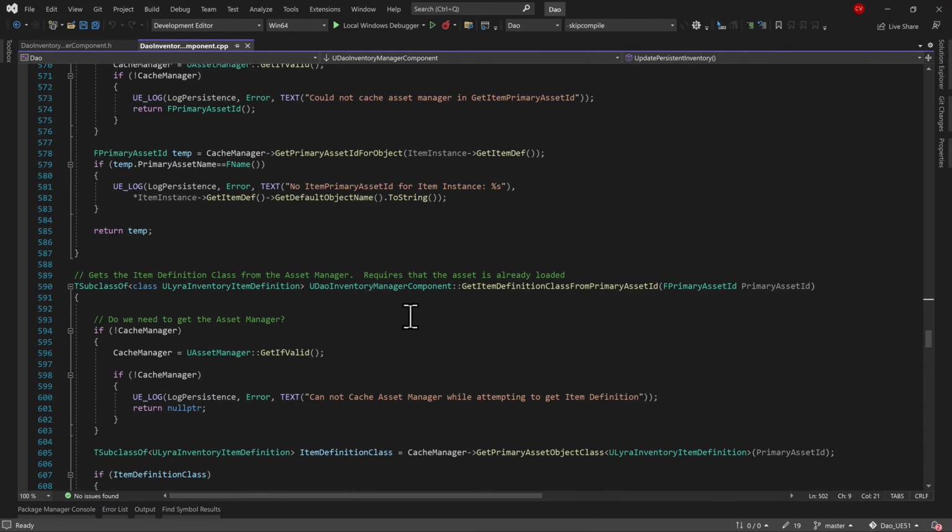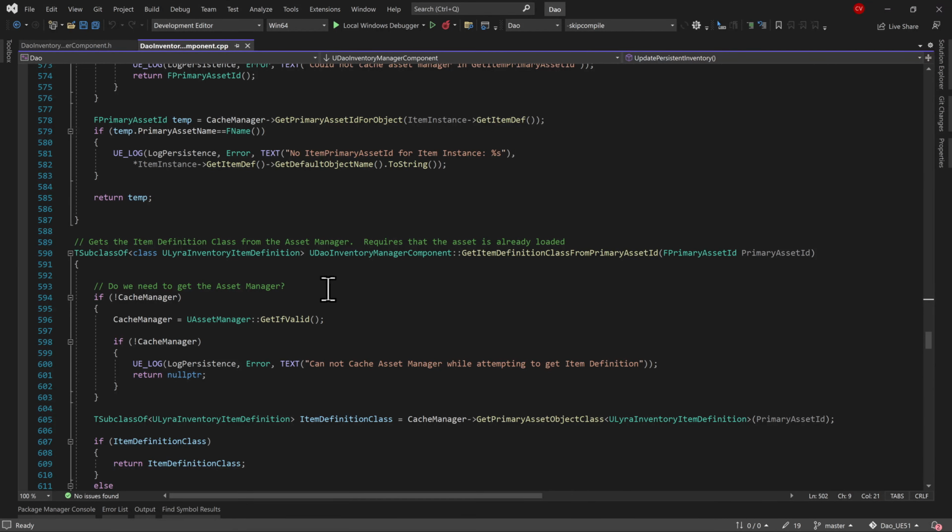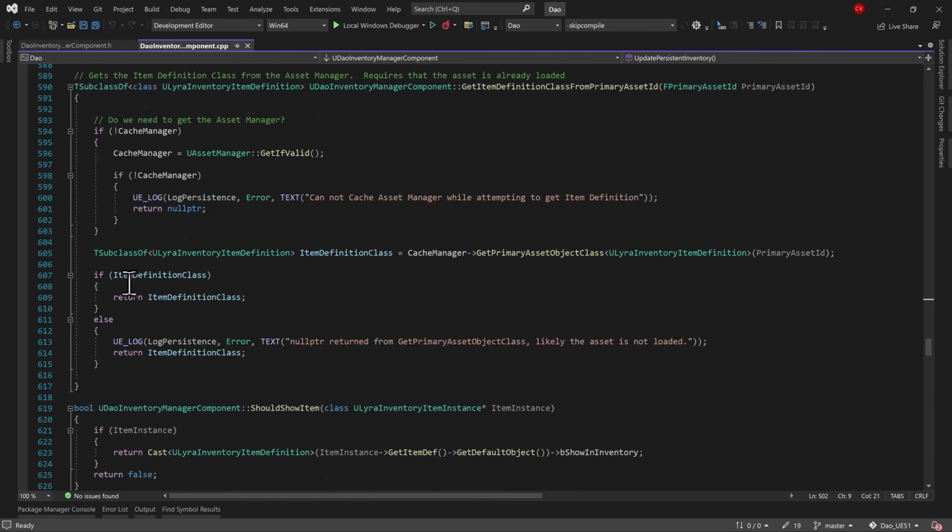This is the reverse. In the reverse case, we get passed a primary asset ID and we need to return the class. So we do that here. We do the asset manager check. Here we get the primary asset ID object class, and then return that or issue an error if we got an error.